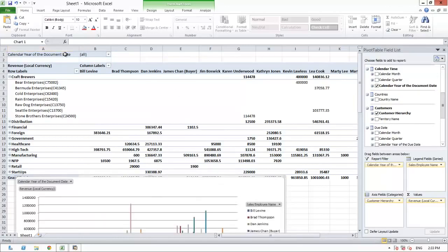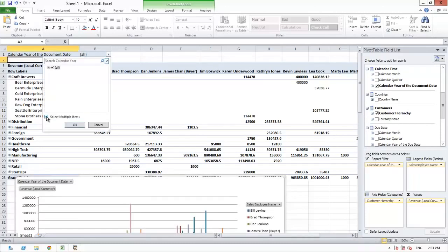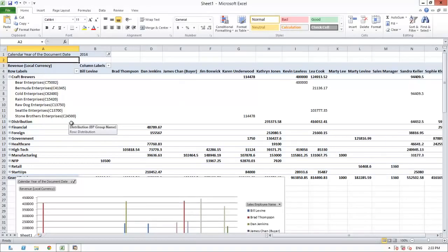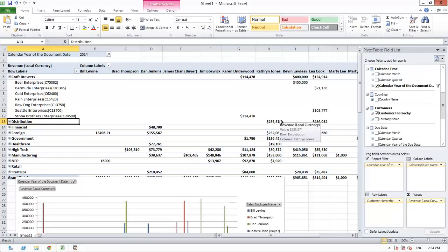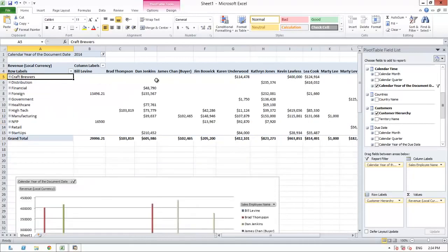At this point, at the top of the spreadsheet, he gets a filter. If he clicks the drop-down arrow and selects Select Multiple Items and expands the All, he can see that every year is selected. What he would like to do is just show revenue from 2014. So he unchecks the All and scrolls down until he finds 2014 and checks that and hits OK. The spreadsheet now refreshes to only show sales revenue by group and customer and salesperson for the year 2014. Kevin now has a report that shows revenue by customer group and individual customer, as well as by salesperson.